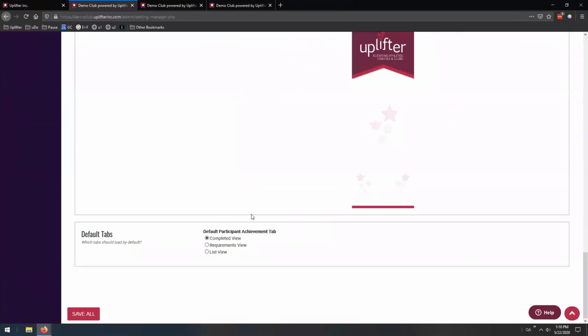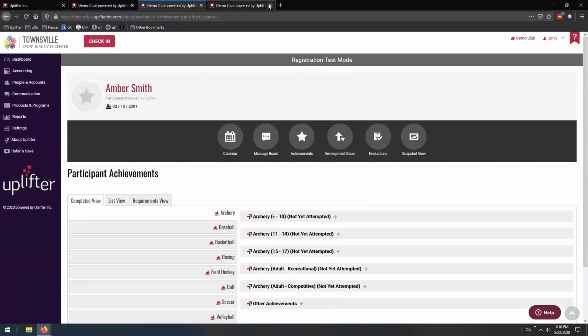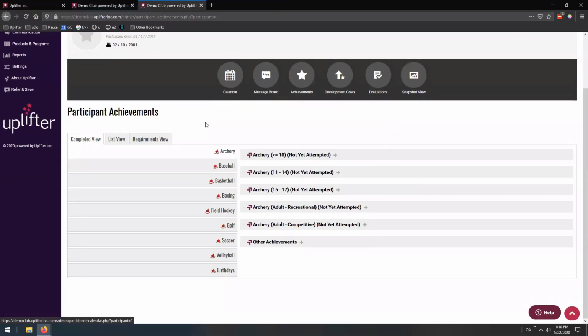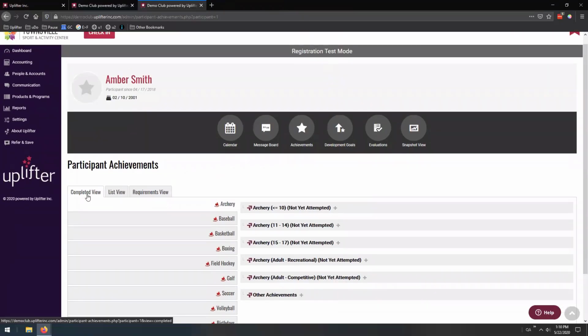Excellent. And the very last element here is our default tabs. This allows you to specify the default tab when users go to their achievements page. Many of our administrators are probably familiar with this achievements page. When you land on it, you have a completed view, a list view, and a requirement view.